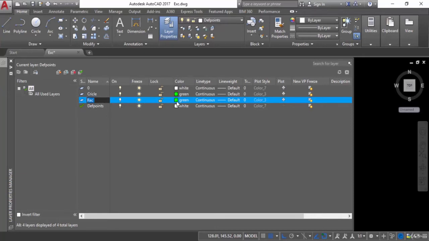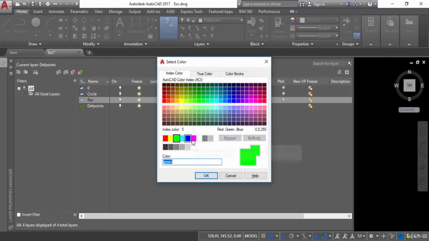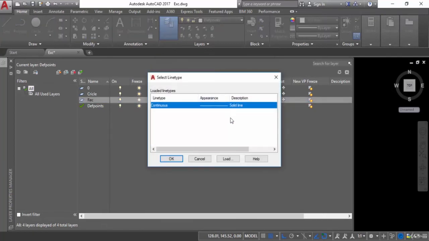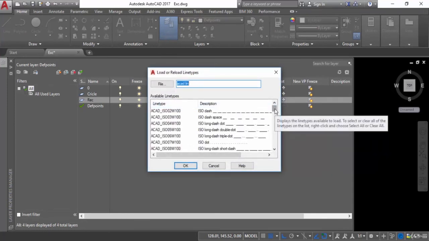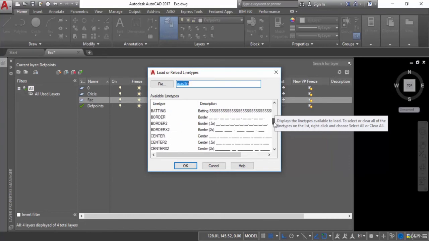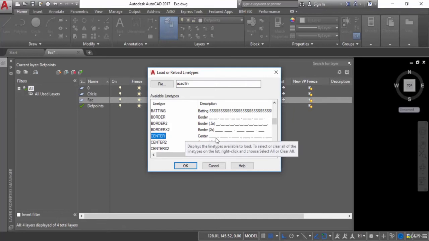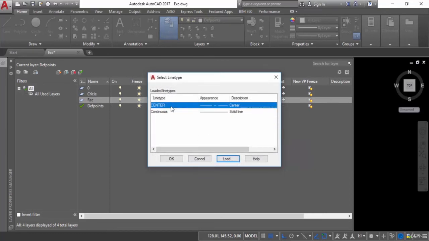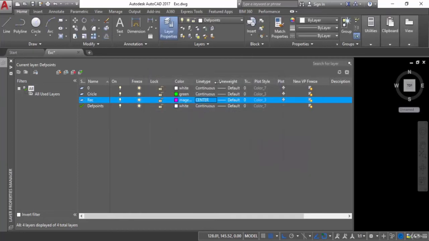So I want to create the rectangle layer. I will go here and change the color from here. For example, I need magenta here. I will press OK. Now I can change the line type. I will go into load and choose, for example, center. This is the line, and the preview of the line will be like this: dotted, dash, dash, dash. I will press OK. Then I will select center from here and press OK. Now this is the center line type.